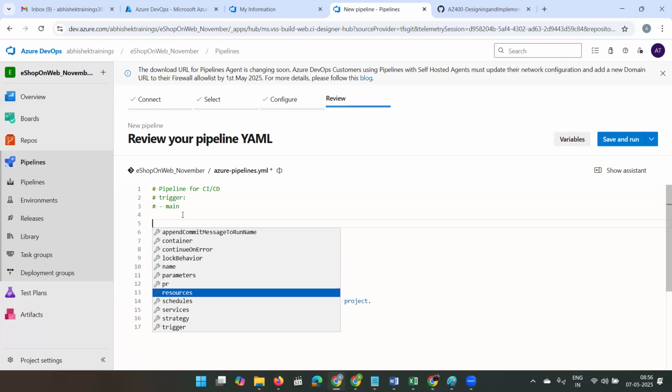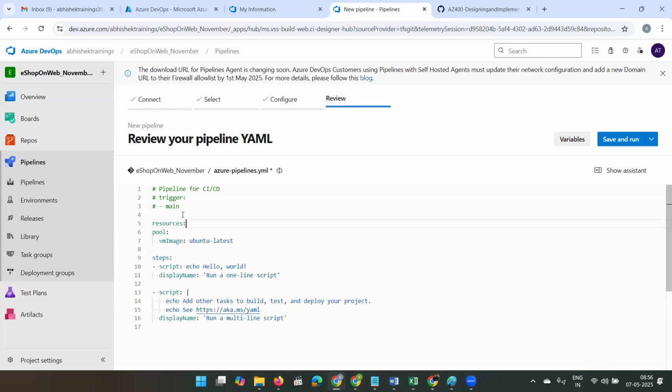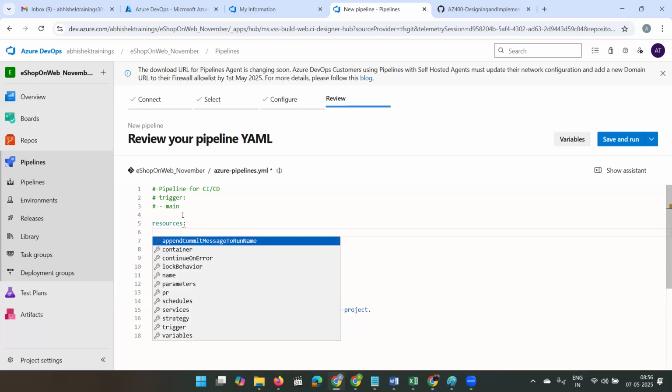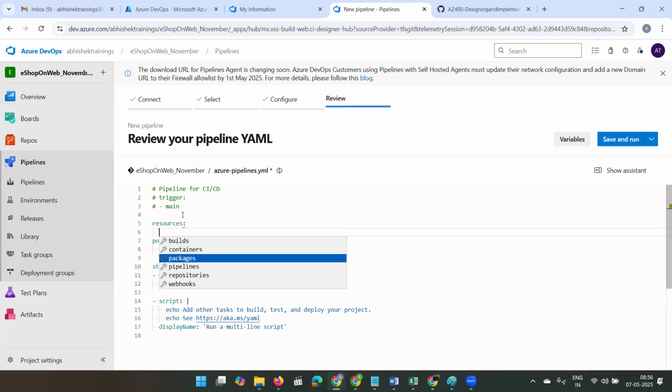The very first thing, like if the question is asked, how do you build a CI pipeline or CI/CD pipeline? The very first thing is to set up the resources. How will you set up the resources? Type R, and you will get the string. Okay, resources. Under resources, where are our resources? Our resources are inside the repositories. So now what? Repositories.